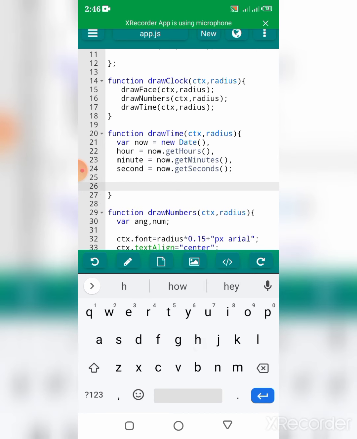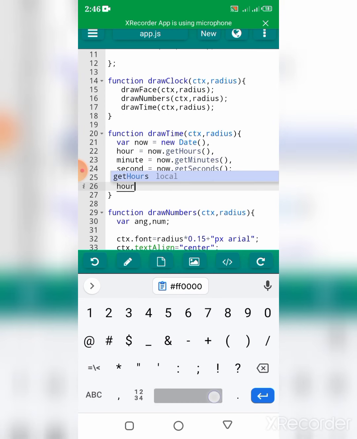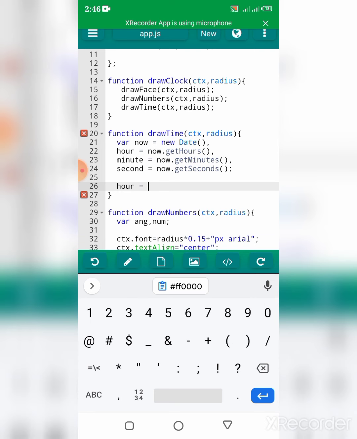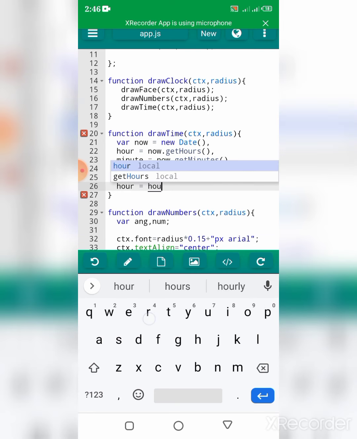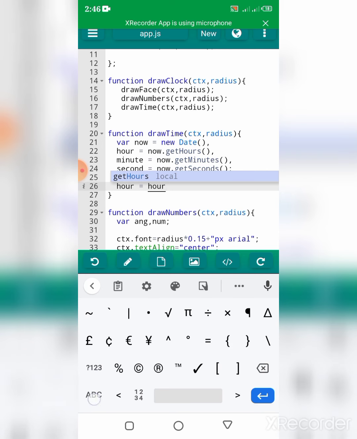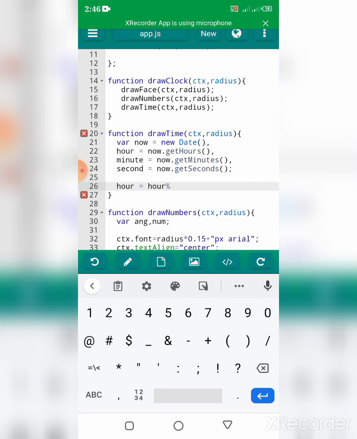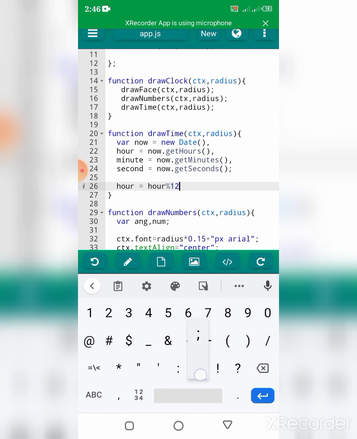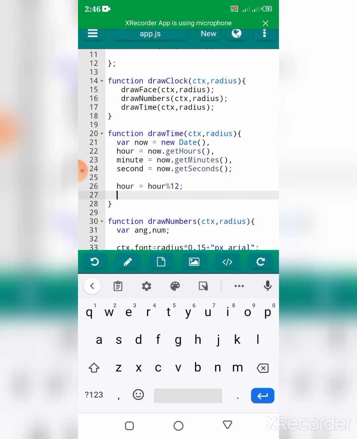Now I'm going to get the current hour, the hour for right now. So hour is going to be equal to hour modulus 12. This is giving me the current hour. Right now it is 2 o'clock in the morning here in Ghana.